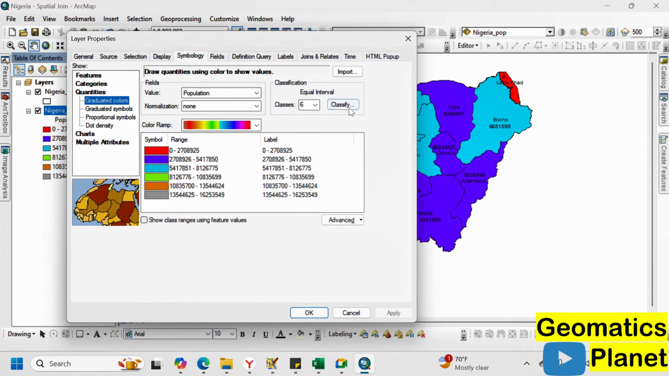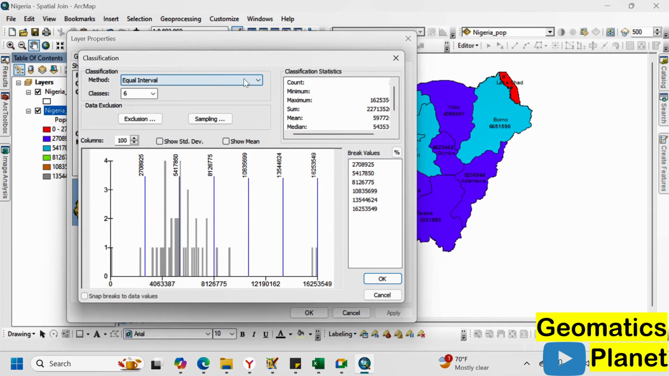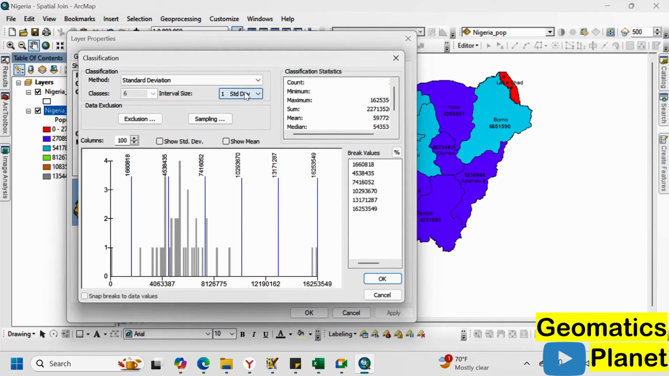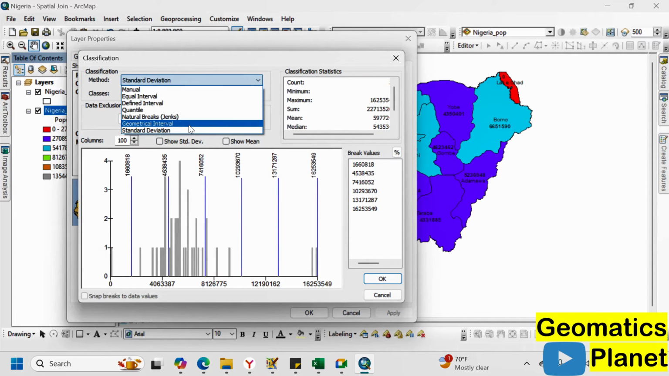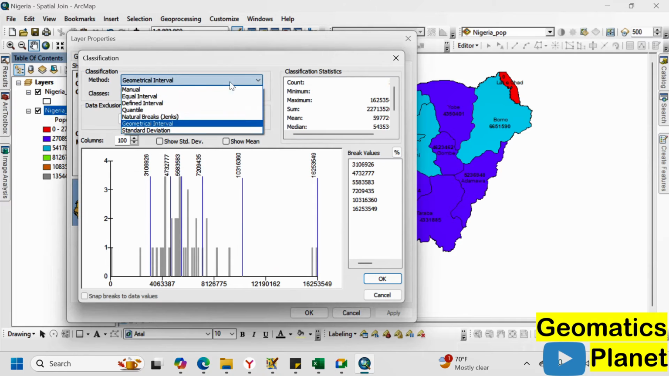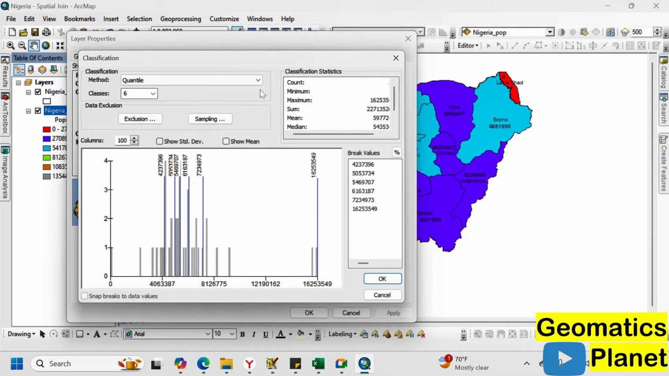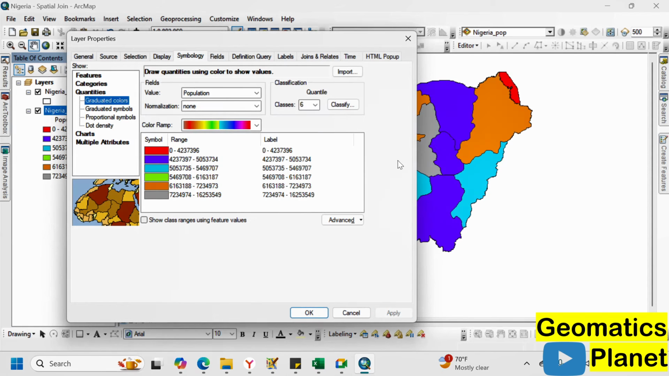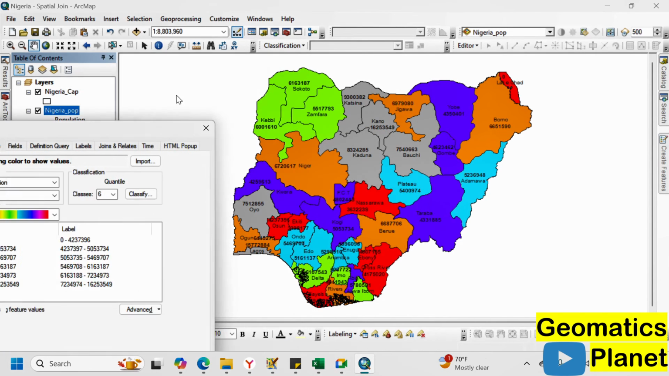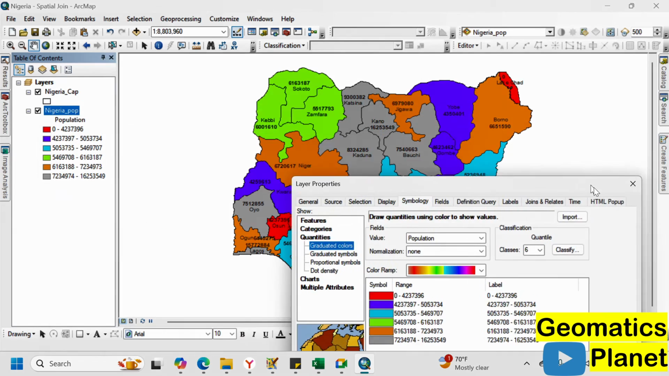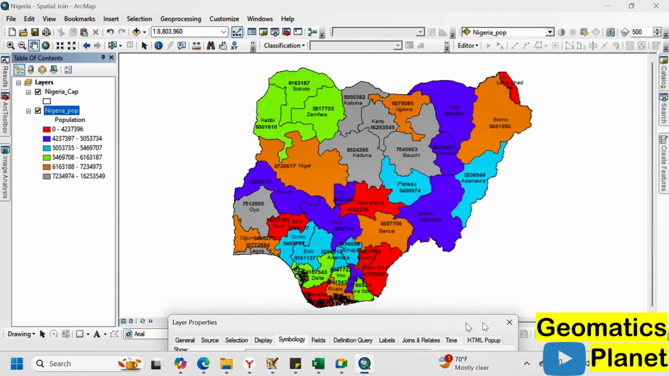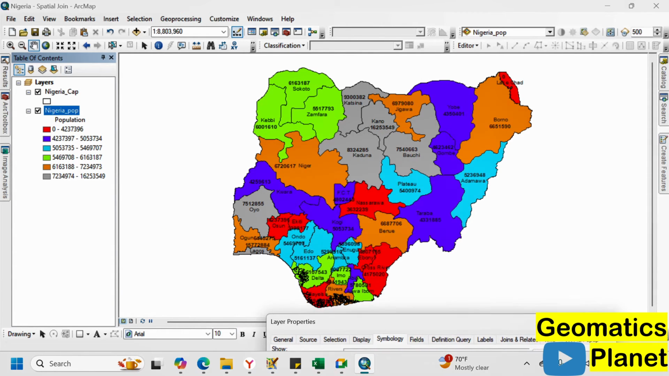So, these are different types of classification. All of them have their reasons. This one is based on standard deviation, this one on geometrical intervals, and this one on quantile. There are certain reasons, maybe when you're doing research, why you need to use which one. They have different algorithms which work on those kinds of classification.